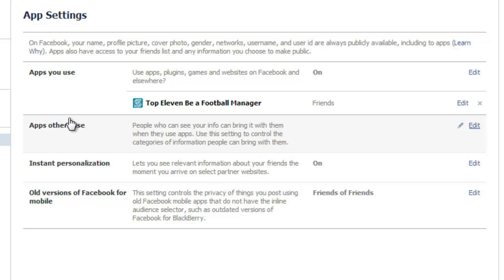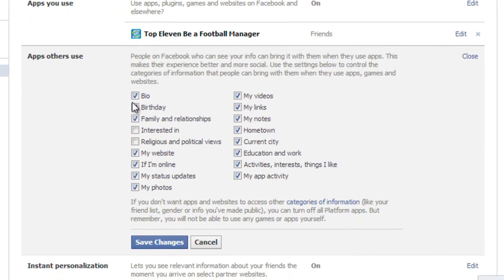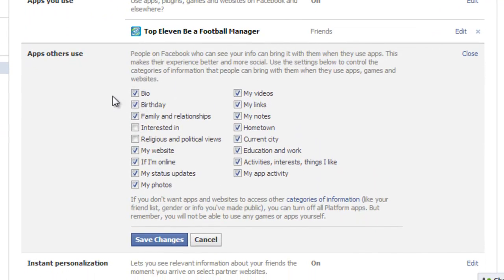This setting is about apps that other people use. Surprisingly, the apps that other people use can have access to our information too. And if you have a look here, I was quite surprised at seeing how much of my personal information was being shared with my friends' applications that they're currently playing. I don't like this information being shared with companies who might then want to sell me things. So I'm going to untick all of these.